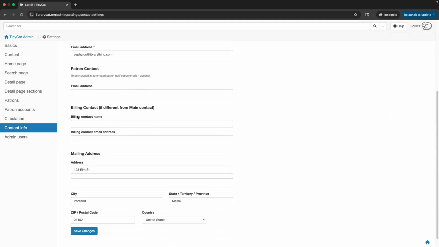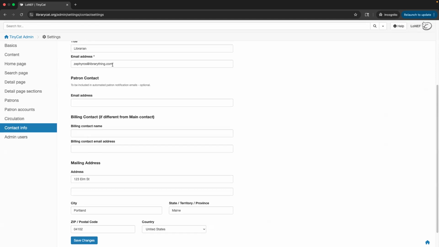If you want to split up the work a little bit, you can also include a billing contact, and whatever address you put in here will actually receive all the automated invoices and receipts, etc., for your TinyCat account. That way, the main contact isn't dealing with quite so many emails. It's one way to split up the work.